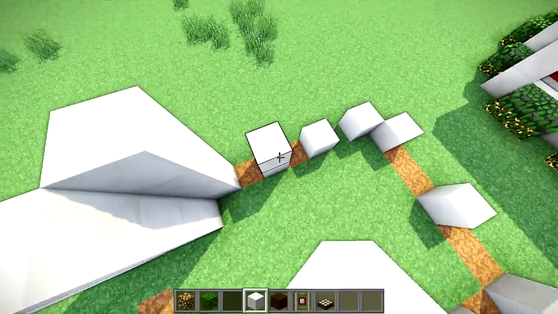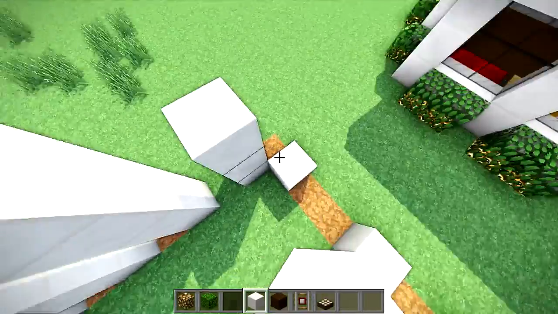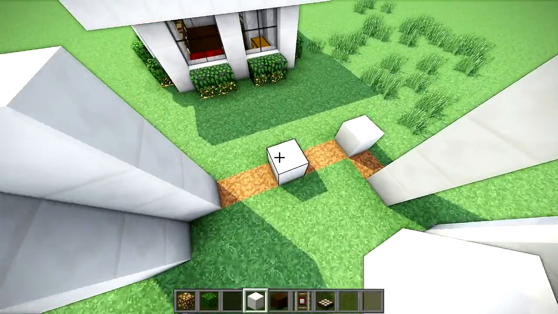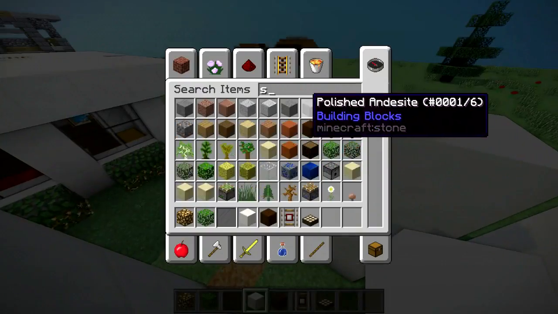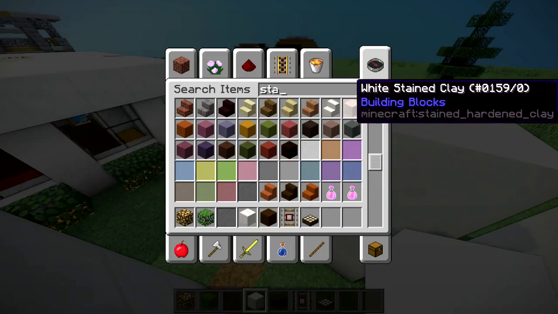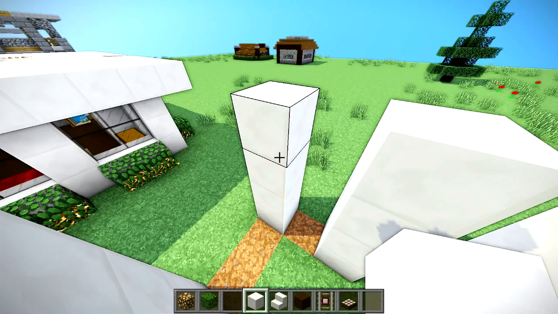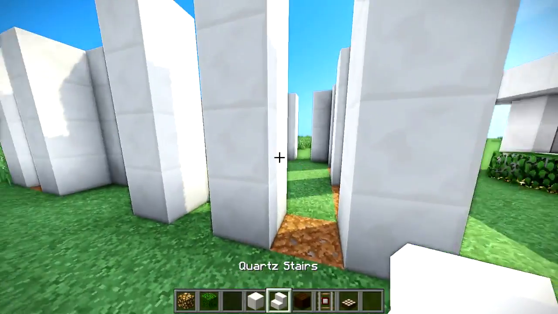Cool. Awesome. And I did forget one thing. You're going to need some quartz stairs too. So if you don't have access to the nether yet, you can always use white wool. That'll do the same sort of effect as far as color goes, but it might not look the same, so you might want to get to the nether before you do this.